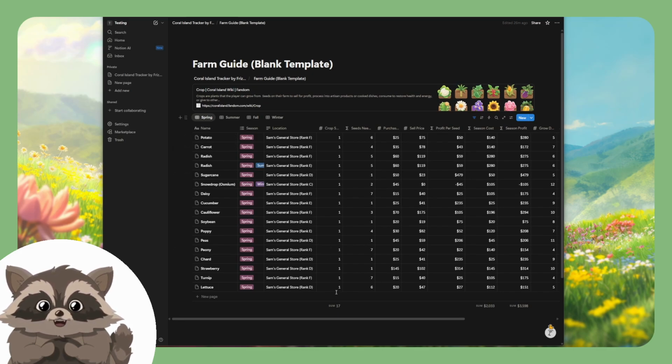The column that you are going to be editing is going to be the crop spots column. So this is how many of each of these crops you want to plant. So say a typical one would be 8 around a sprinkler. We'll throw that in there.